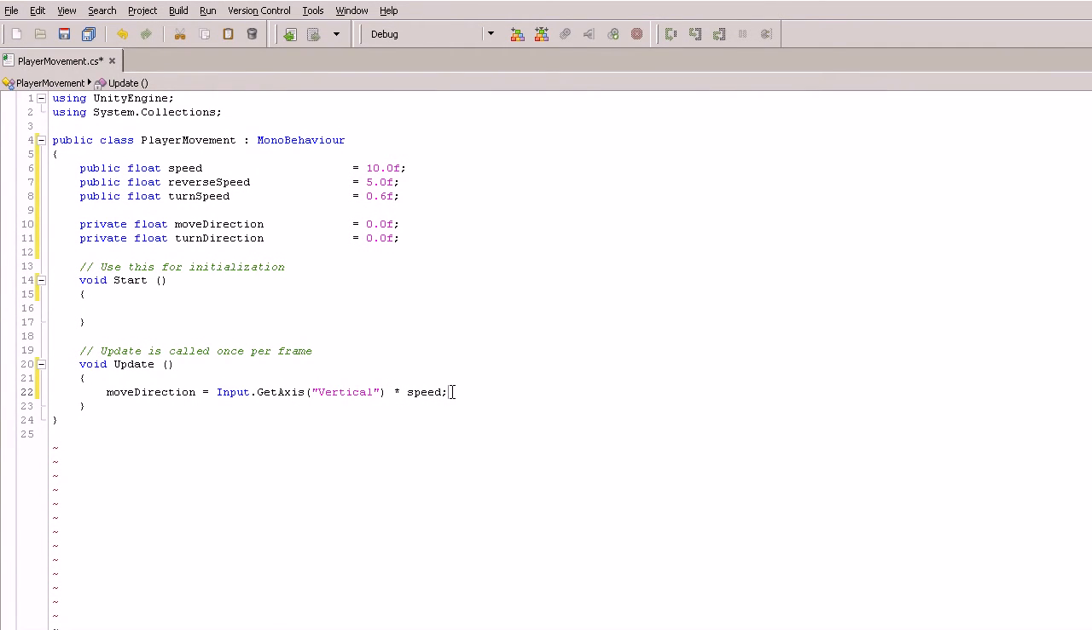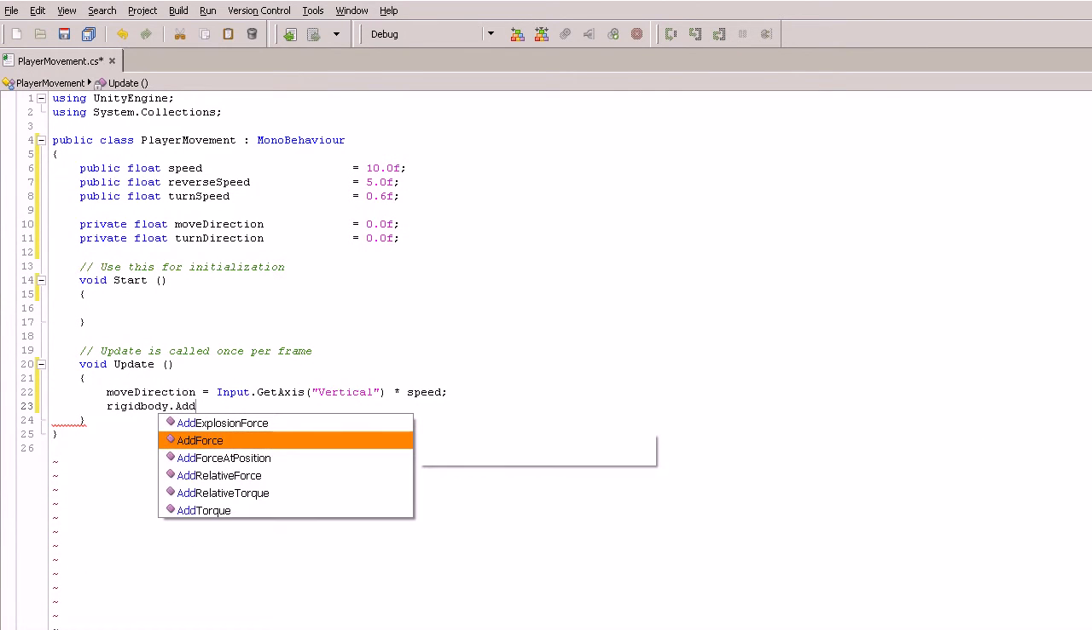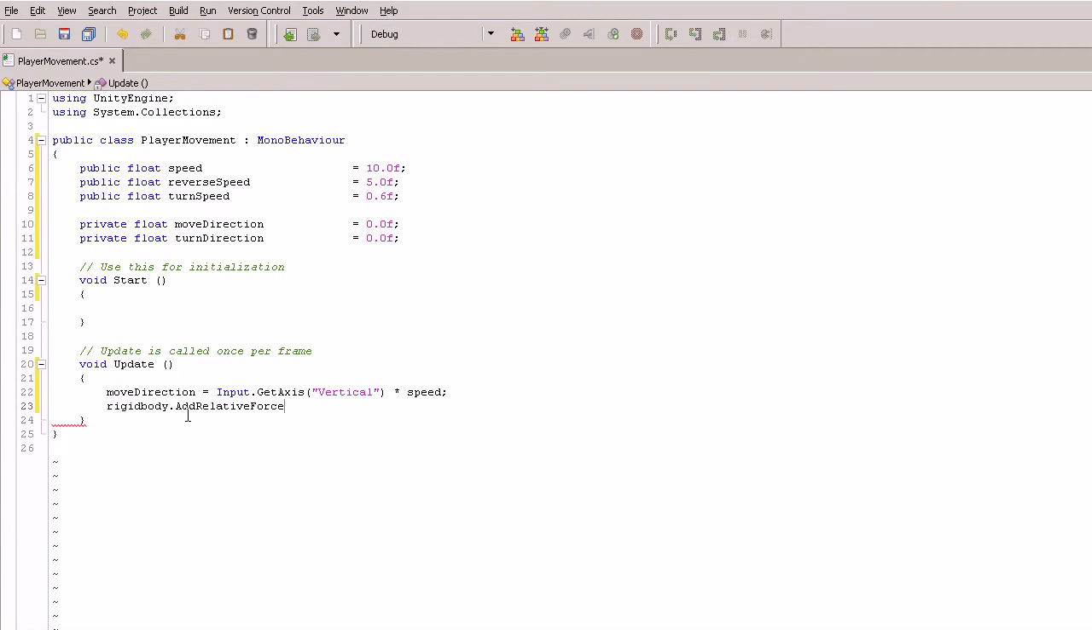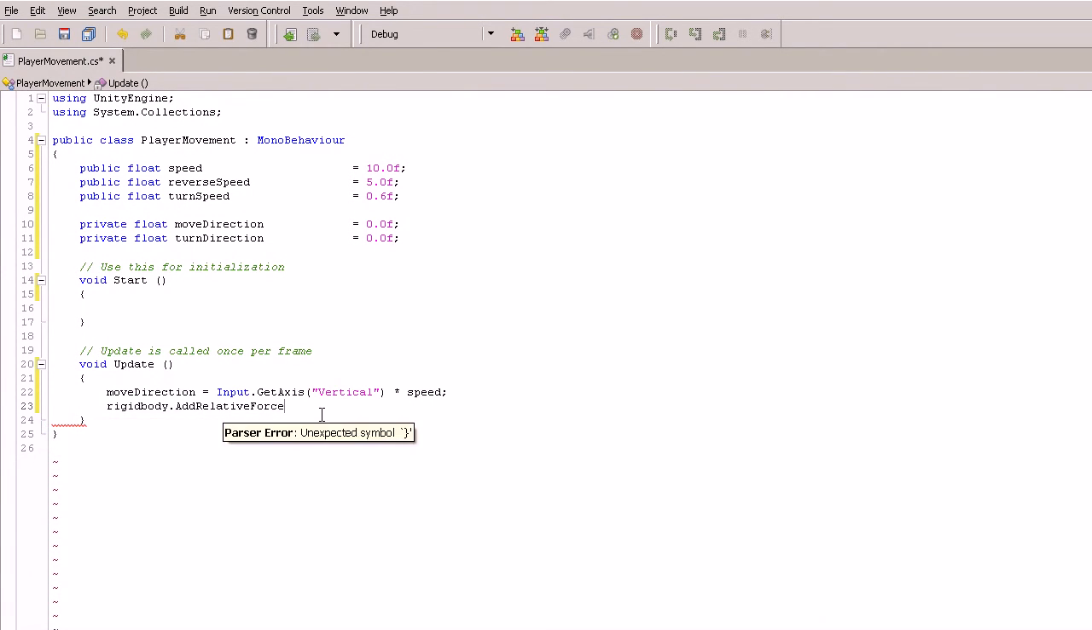Now after this, we need to tell it to physically move the object. And we're going to move the object by using a rigid body, and we're going to say .AddRelativeForce. Now I want to use AddRelativeForce because I want it to add force to the car no matter what direction it's pointing in 3D space. And then we're going to say what direction we want to add the force.